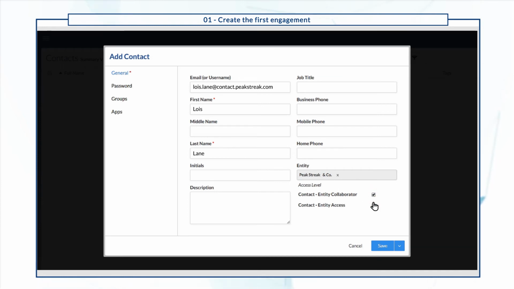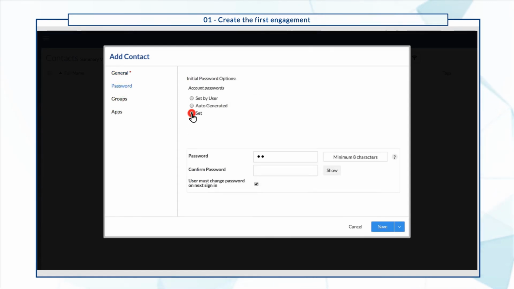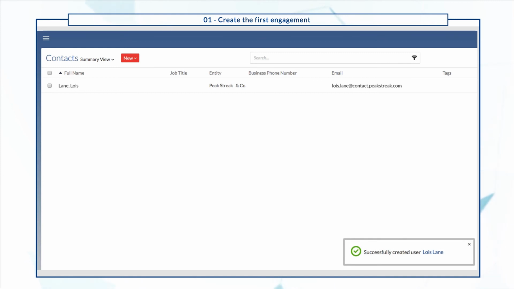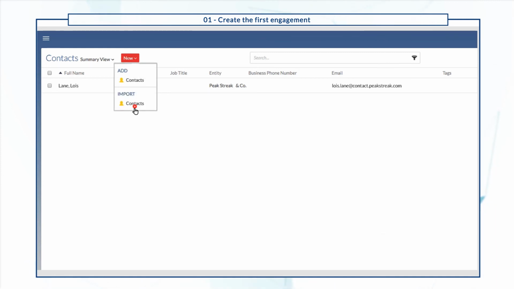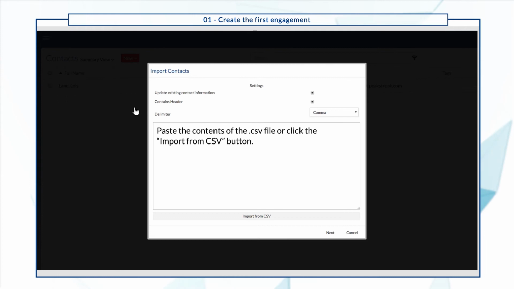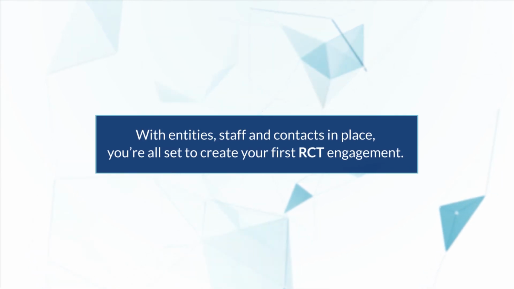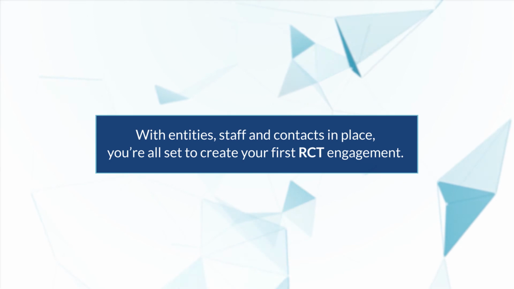Note that you must select entity collaborator or entity access checkboxes so that the contacts can access and respond to client queries. Similar to staff, you can also import multiple contacts from a CSV file. With entities, staff, and contacts in place, you're all set to create your first RCT engagement.